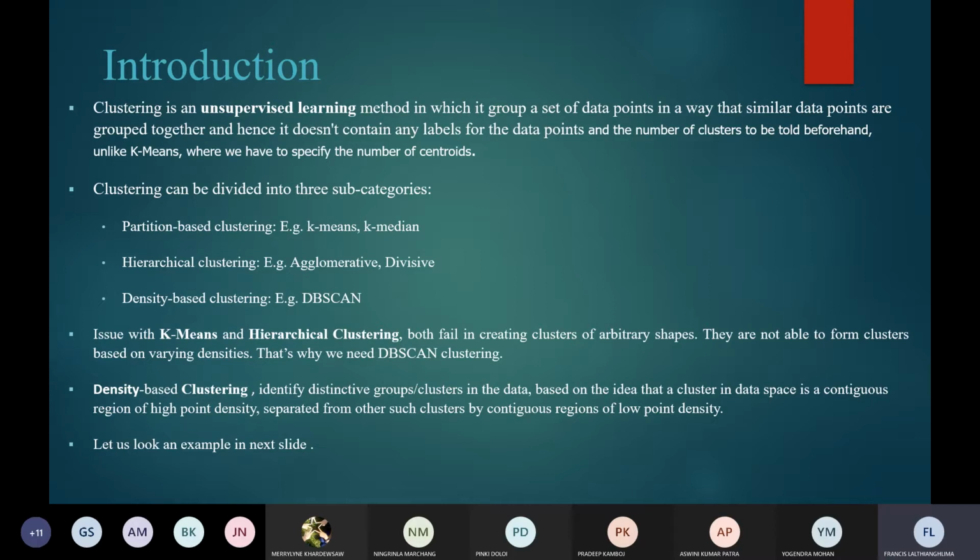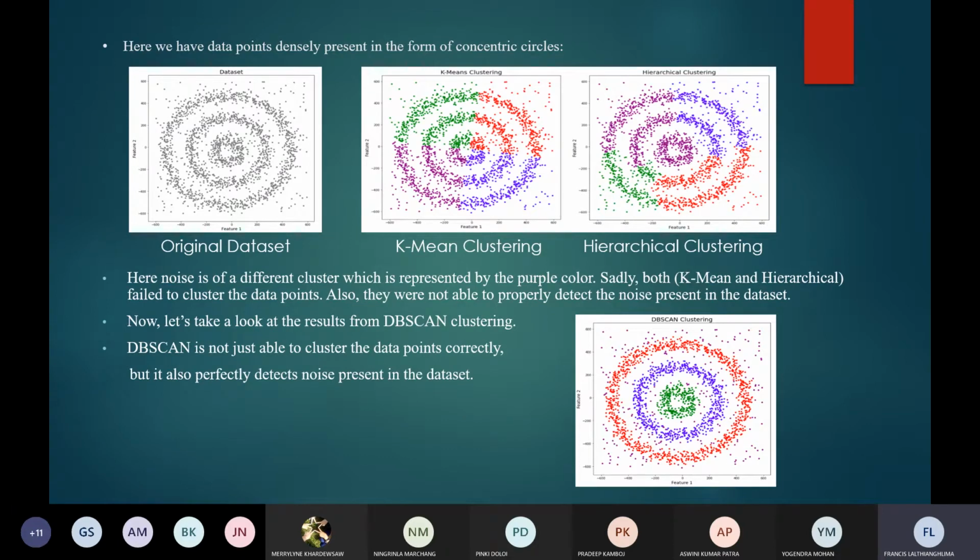In our particular project, we use density-based clustering because both partition-based clustering and hierarchical clustering fail in creating clusters of arbitrary shape. They are not able to form clusters based on varying density. That's why we need DBSCAN clustering. DBSCAN, density-based clustering, identifies distinctive groups or clusters in the data, based on the idea that a cluster in data space is a contiguous region of high point density separated from other such clusters by contiguous regions of low point density.